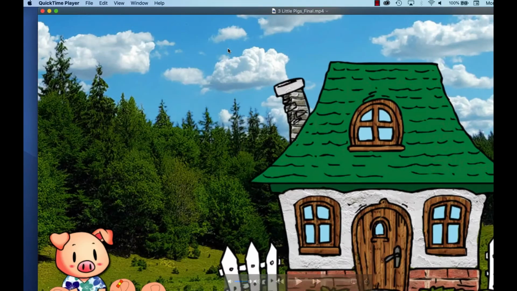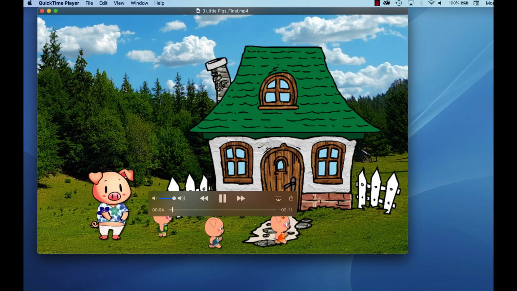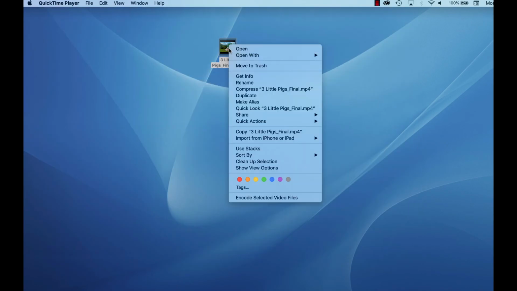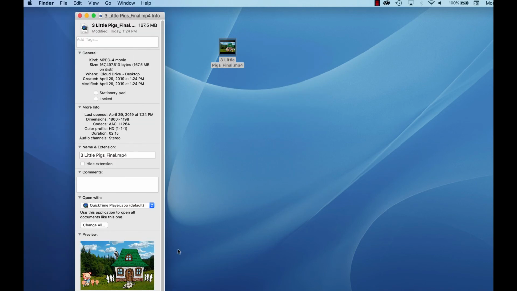We have it right here, and if we open it up in QuickTime, it really has good quality and plays pretty well as well. And if we look at the actual size of it, we're at 167.5 MB, which is really good to work with.